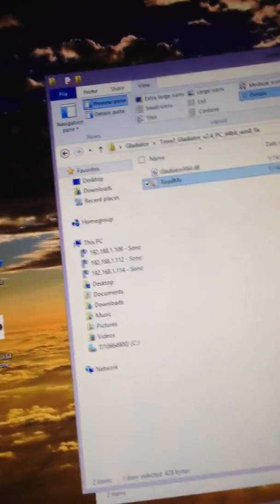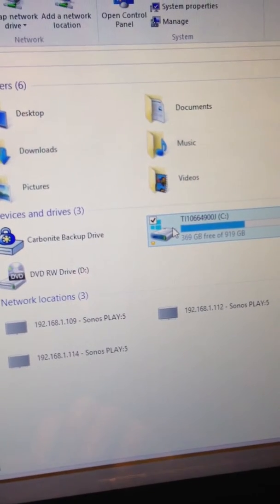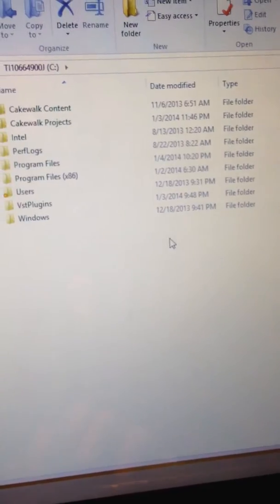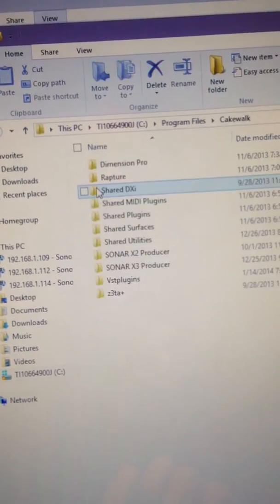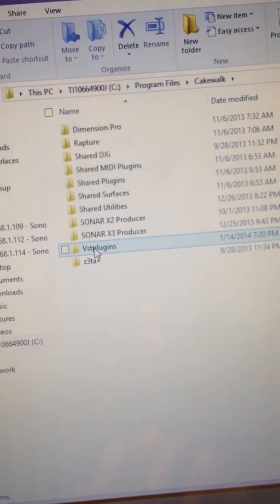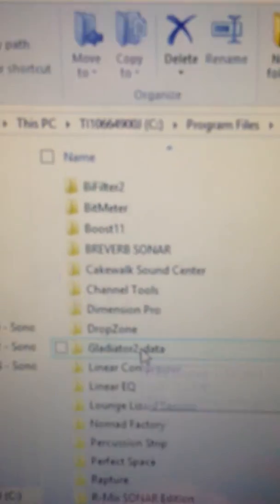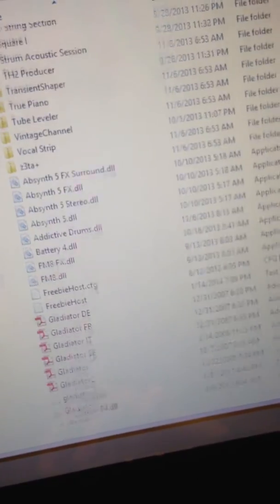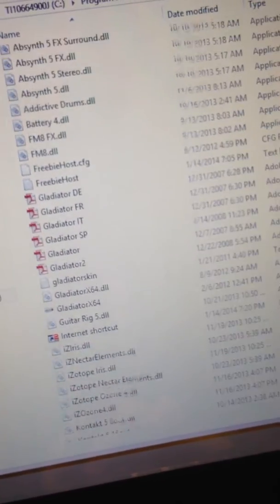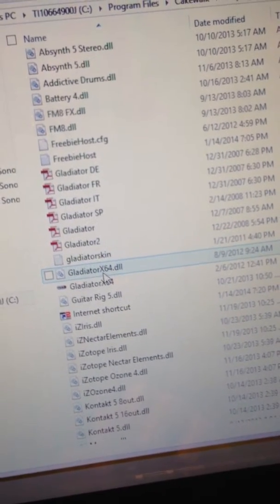So I'm going to go to my computer. And I'm going to go to Program Files, Cakewalk, and VST plugins, and there's the Gladiator data that's copied over. So we know that it's there. And then there's all of the Gladiator manuals and the Gladiator skin, and there's the DLL.